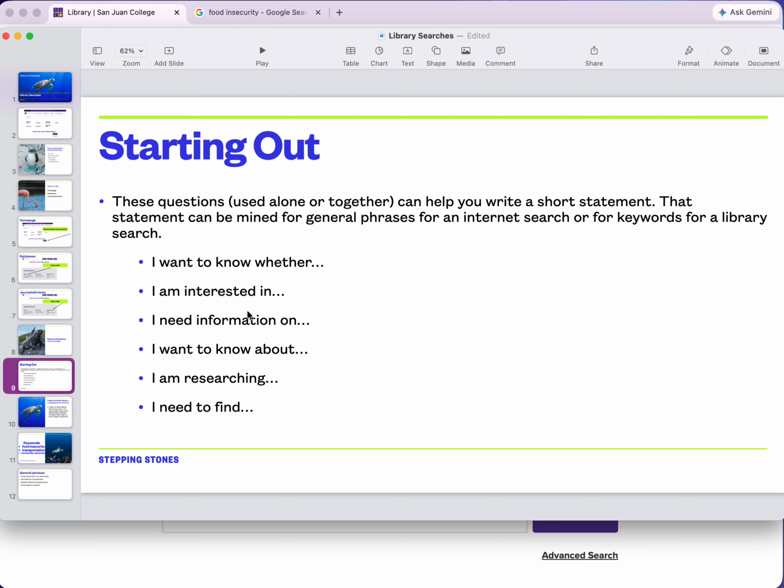And remember, this isn't about spelling everything correctly or having complete thoughts and perfect sentences. You're not writing a paragraph in that sense. You're writing a couple of sentences to help you bring the question into focus of what you want to know about. And these are good starting points for it.